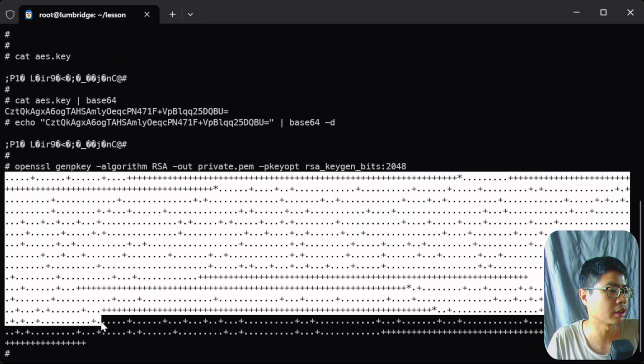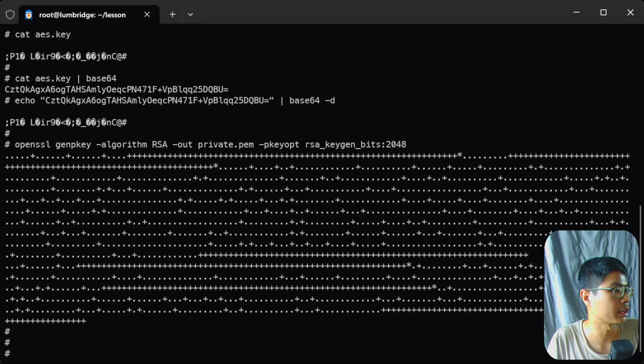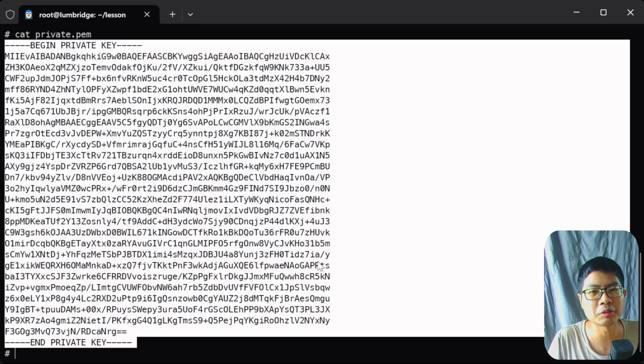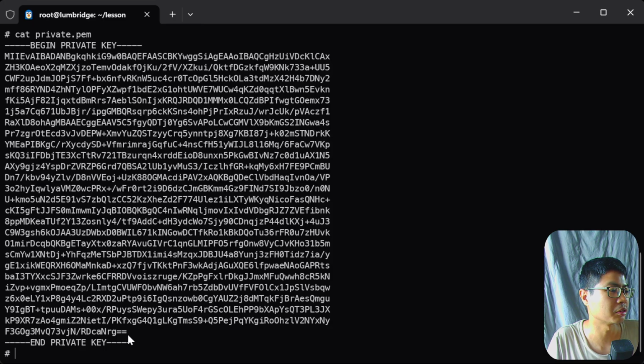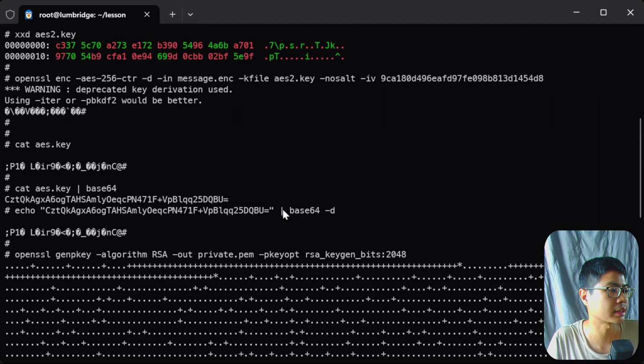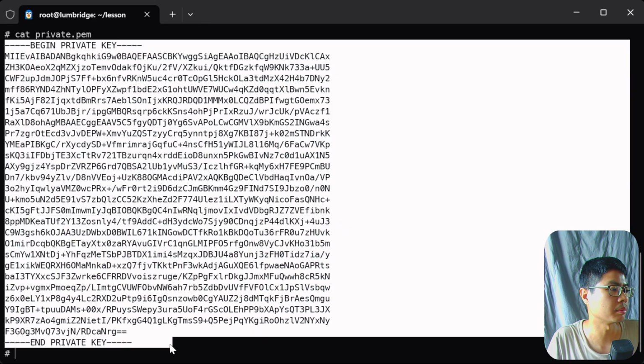There will be some randomization going on before it generates it, and then we can take a look at what's inside private.pem. Interestingly enough, we notice that it's all text. They want you to be able to transfer it easily, so what they have done is base64 encode it. If you see equals at the end of it, just as we saw here, it's very likely going to be base64 encoding. So they've saved the private key and encoded it in base64.